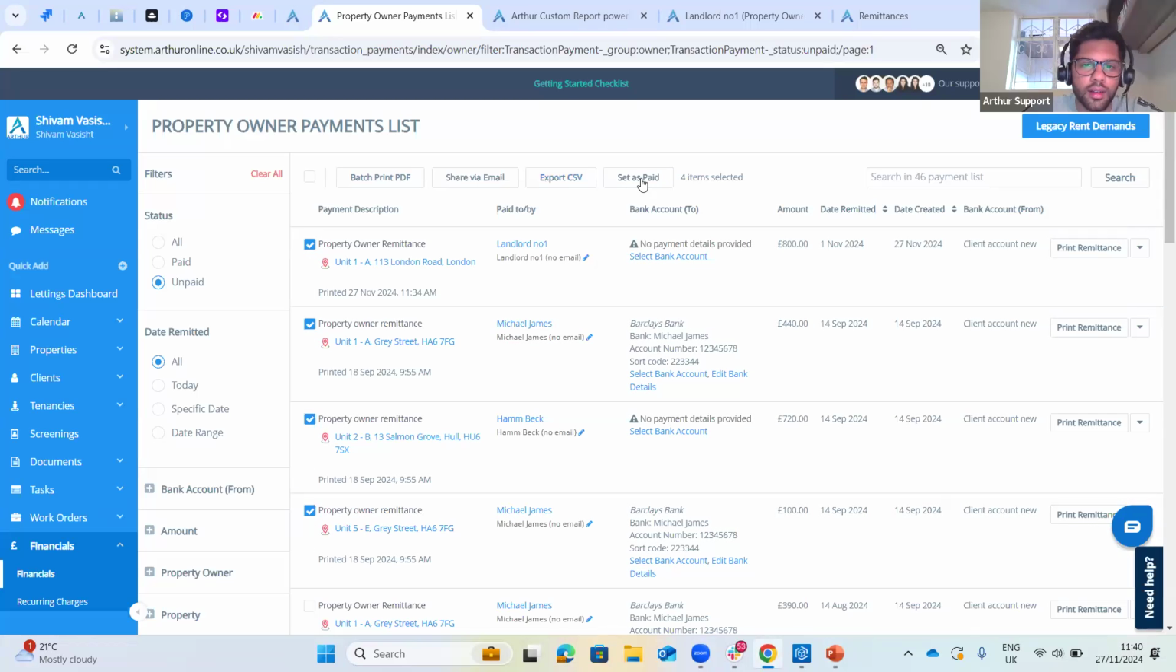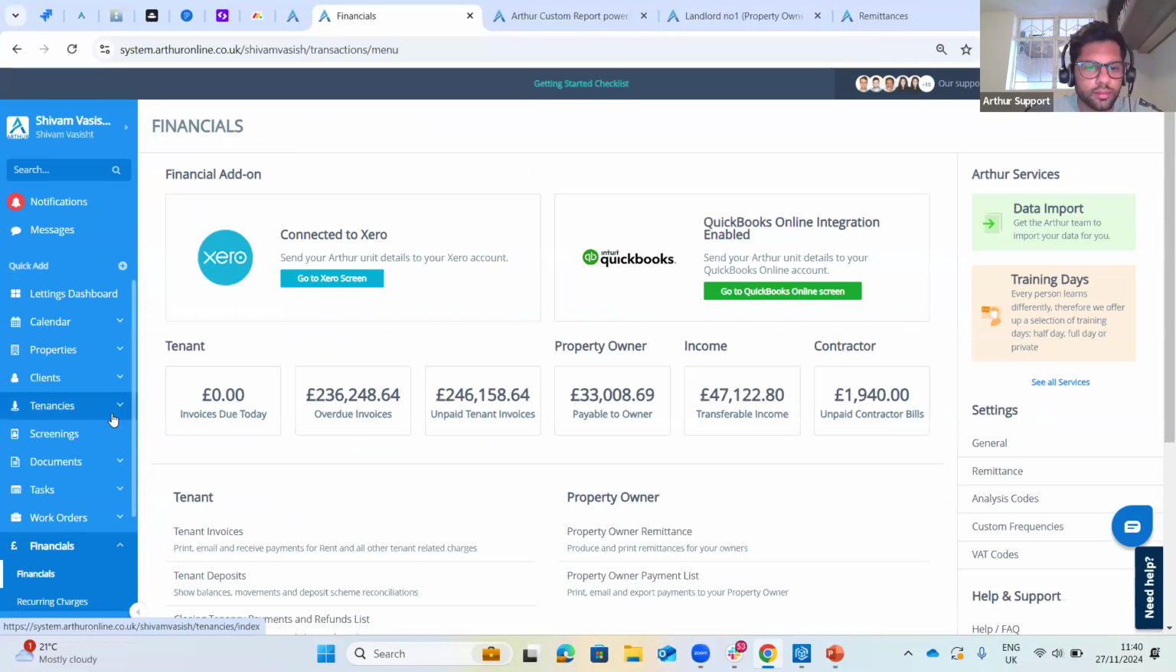set them as paid, because what happens is the remittances here will then move into this paid section. That way you can keep track of what you still have to physically pay and what statements you still have to send. So that's quite useful to just be on top of keeping track of which ones you still have to process and which ones you still need to do. So that's the remittance process.